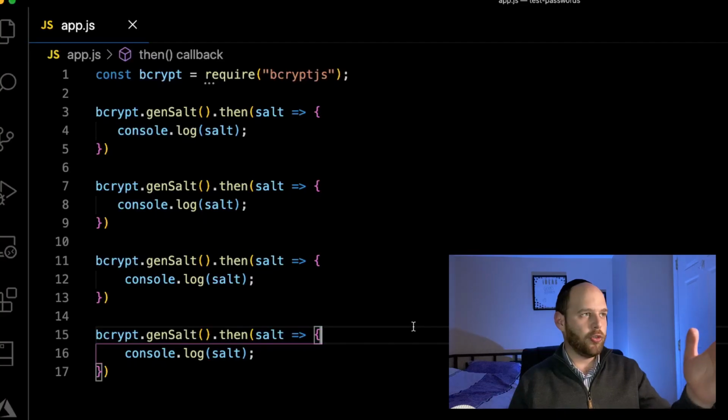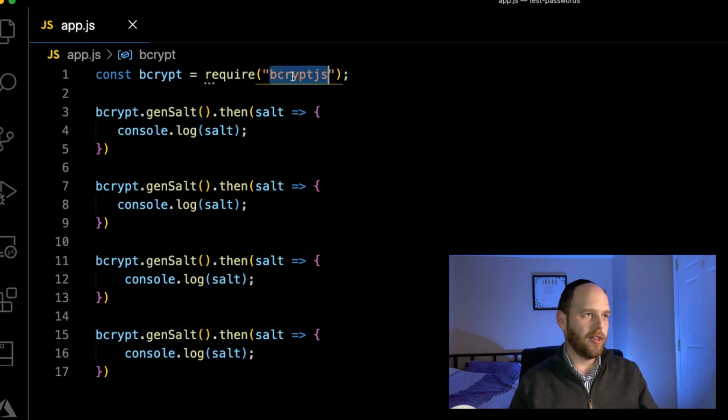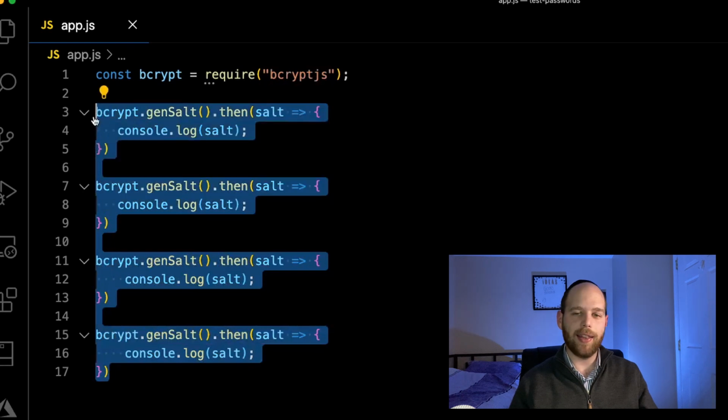Okay, so here, as you can see on screen, what I have right now is a simple Node application, and all I've done is required the bcryptjs library, which I've installed using yarn. You could of course use npm. It's just going to be bcryptjs. And then I'm going to be calling this bcrypt genSalt function 4 times. Now 4 times is nowhere near enough to really highlight the point I'm trying to make. We would have to do this way more times, but this at least gives us a slight window into the concept.